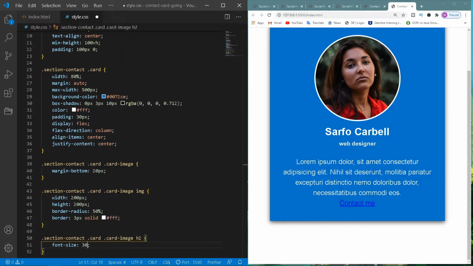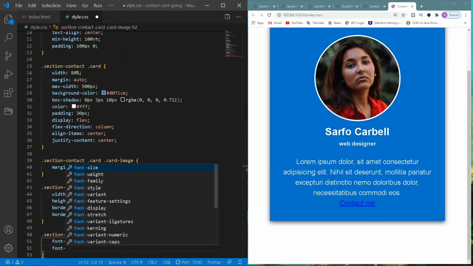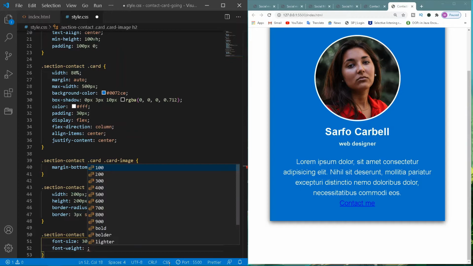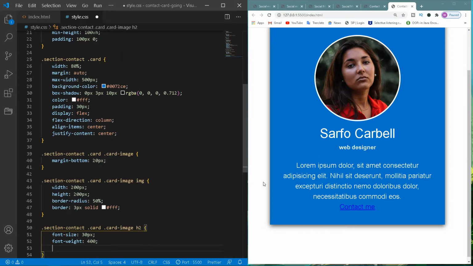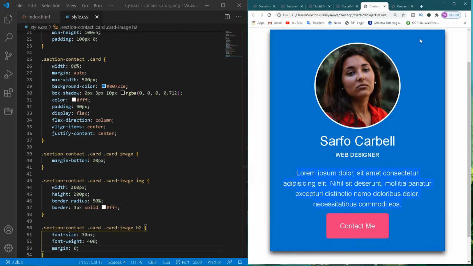I want to keep this video short, but if I'm trying to do that, I want to explain some things. 30 pixels. Then font weight, that means how bold it is. Font weight of something like 400. Save that, and it looks a bit thinner. Margin of 0. Alright, so that's it here. Does it look like the main one? You can bet on that.